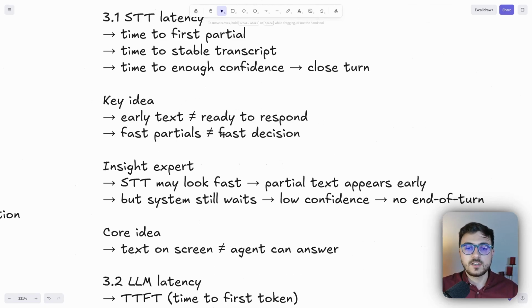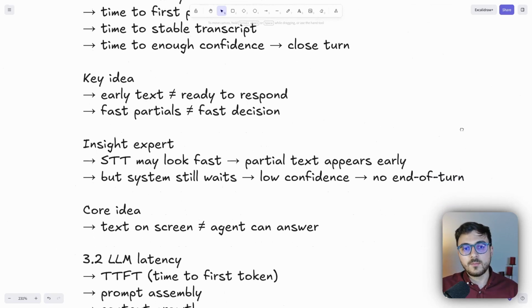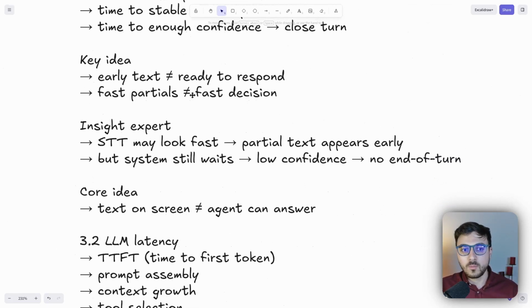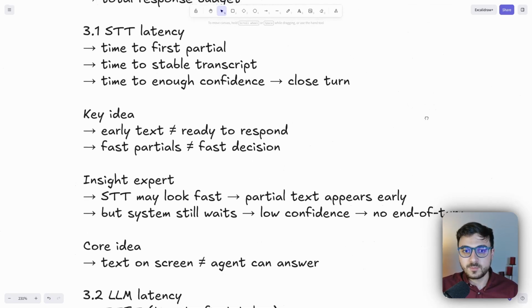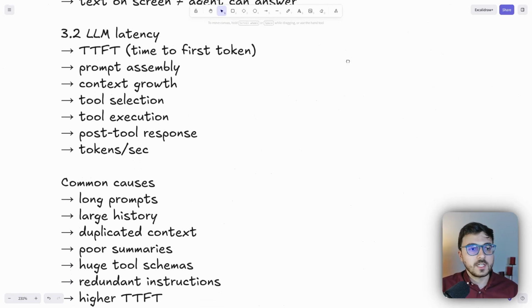Fast partials are not fast decisions, because the model could be really fast at starting to transcribe, but if it takes a lot of time to be confident, latency will be high, no matter the time to first partial being low. So STT may look fast, but, well, everything that I've already said.